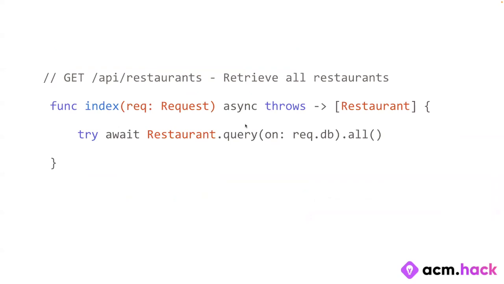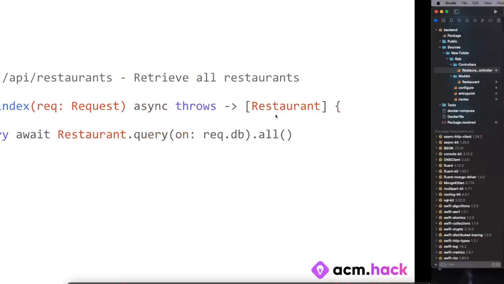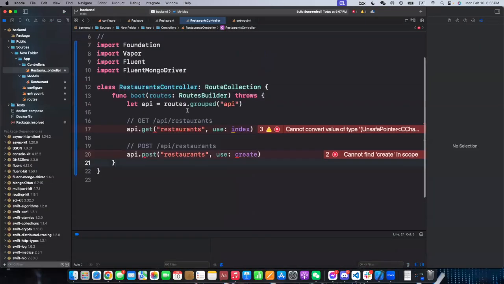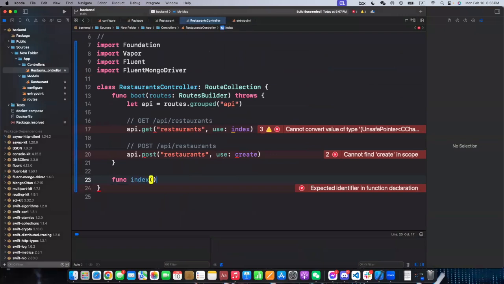The first one will be the index function. I have a lot more comments on there, but I'll go over them later. Let's just first write it. That was the function boot, and after function boot, we want to write the function, I think it was called index. Specifically, function index takes in an argument, that's the request. We name it REQ, and the type is request.